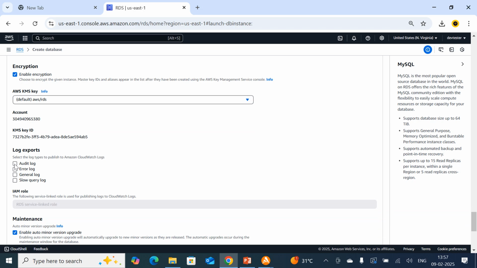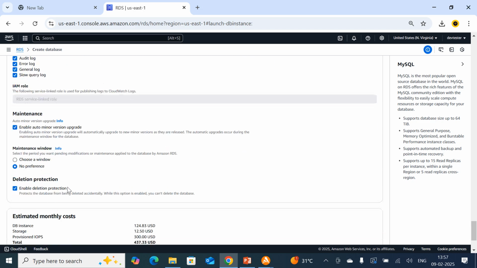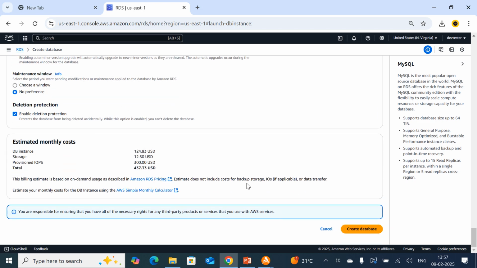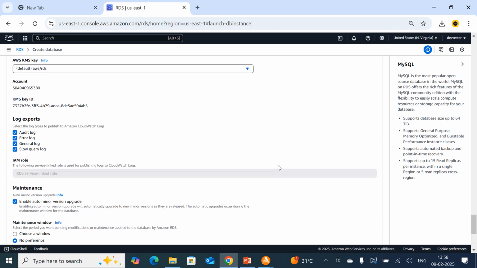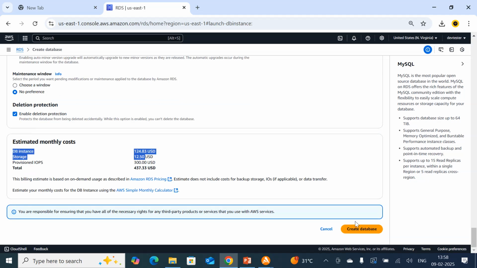Just come down to log exports. You can click here for audit logs, error logs, general logs, everything, and the maintenance window. If you click on create database, the database instance cost is $124.83, the storage cost is $12.54 and the provisioned IOPS is $300. In total you need to pay $437.33.